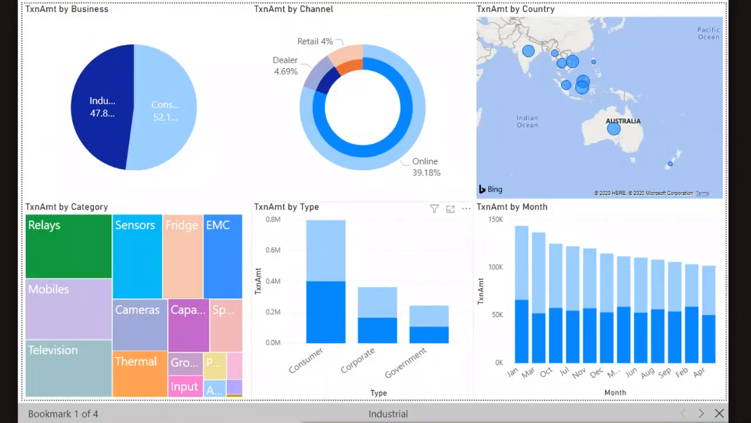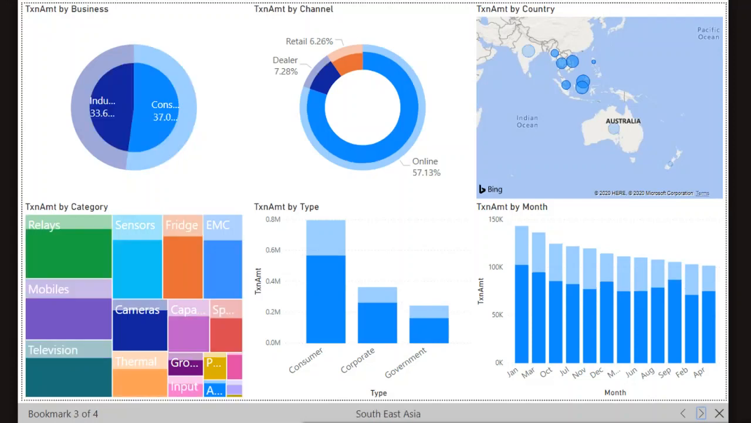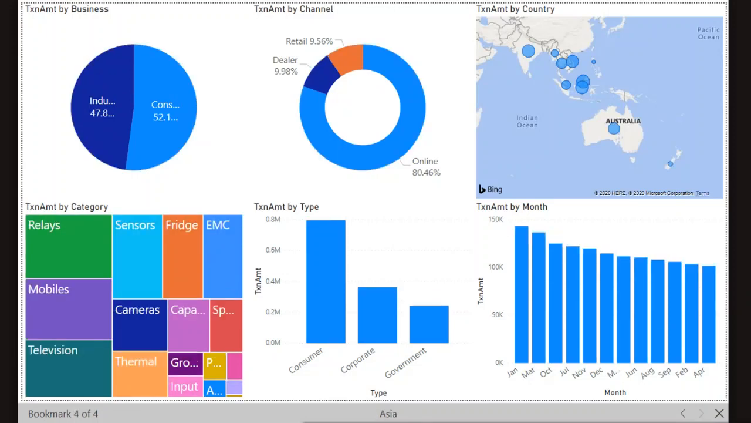So this is the first bookmark. I'm showing my industrial business. Look at the bottom, it shows you the bookmark name, and on the right side you see next and previous, like a slideshow. The next slide is consumer business. Notice the dashboard changed. It is the same page I'm using. Technically, you could use another page as part of a bookmark. Third one is I'm only showing Southeast Asia countries. Fourth bookmark is across Asia, how things are happening. You decide what bookmarks, you decide the order. So it's the best of both worlds: the convenience of a PPT and the interactivity of Power BI.